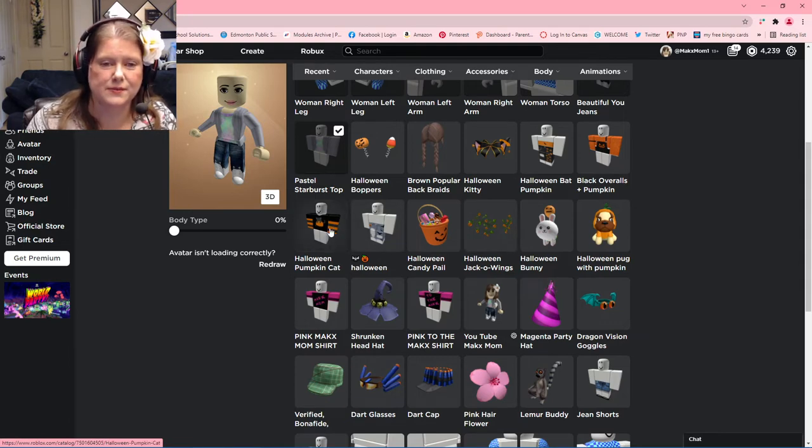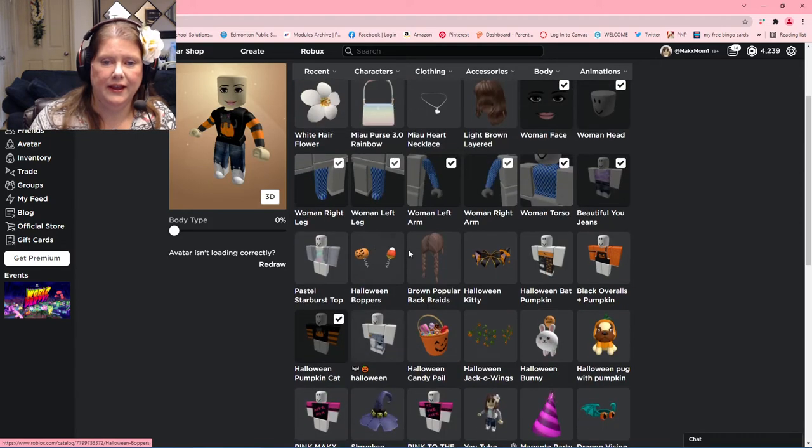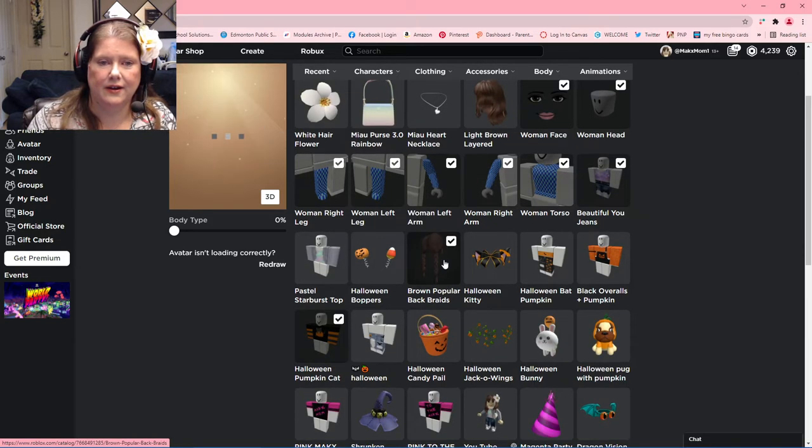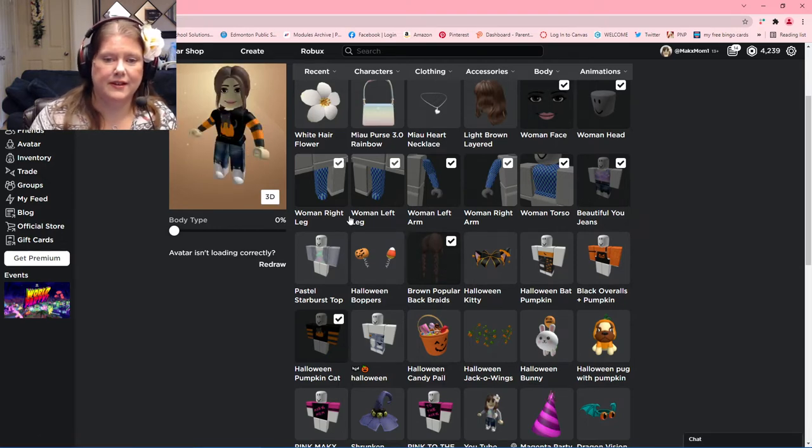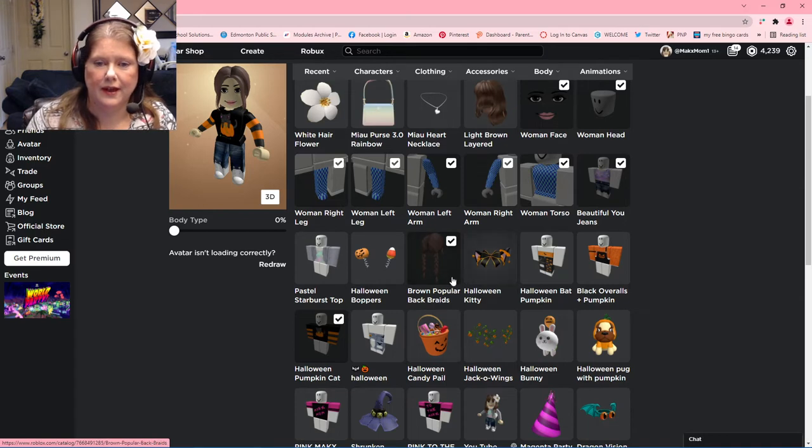Okay, and I found this really cool pumpkin cat shirt that I really like. And here's my new hair. We're gonna put it in braids. Let's see if I can get it on. There it is. There you are. There we go.